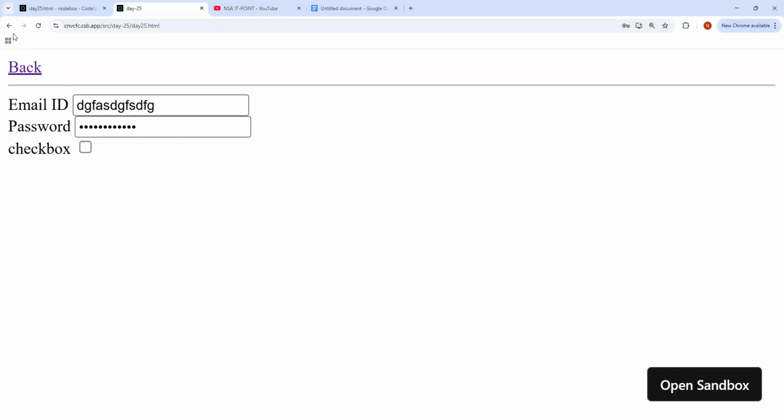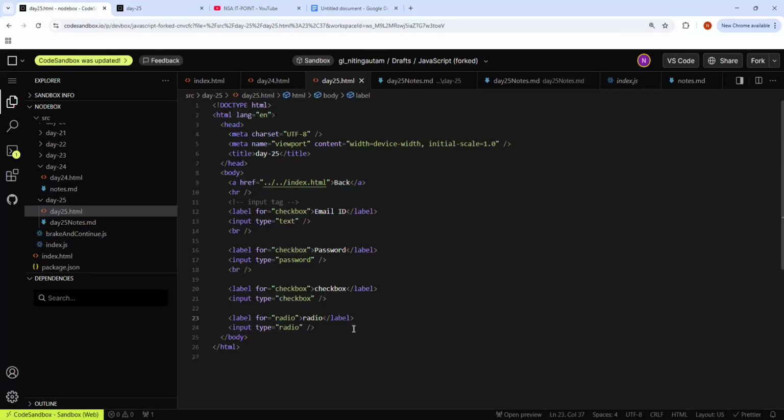Just see radio. Okay, that's the radio button. Once it's selected, it's not able to be unselected. We will see more functionality later. And the final one is button. Okay, normal, just a button.